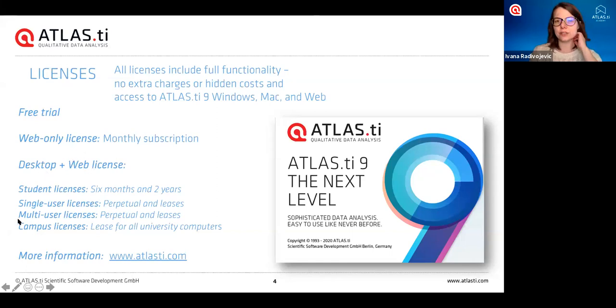And then we just have different kinds of licenses based on your role. So for example, if you're a student, you can get ATLAS.ti at a significantly reduced cost. But if you're a professor or a professional or researcher, then you can get a single user license for one person. And here you have the option whether you want to purchase the license and own it forever, or you can lease the license and pay for it on a yearly basis. And so then the price you see on the website is for 1 year, and then you pay that each year you want to keep using ATLAS.ti. And we also have multi-user licenses. If you want to get a license for your group or team or department, then you can also get that option.